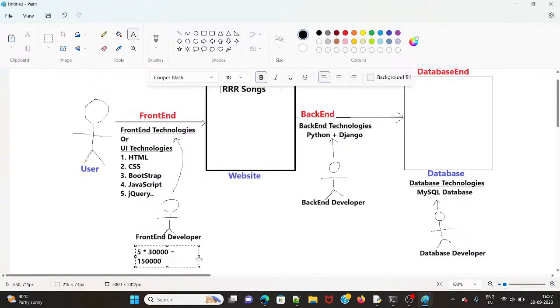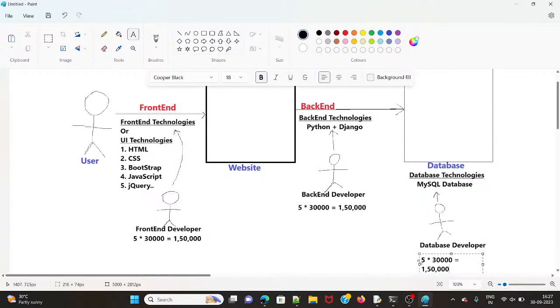1,50,000 per month the company is spending on only the front end part, guys. How much is the company spending? 1,50,000. Just imagine, here in the back end also, let's suppose five employees are there, and each salary, for example, at least 30,000. Then here also the company is spending 1,50,000, guys. And let's take the same configuration for the database; then the company is spending 1,50,000 here also.